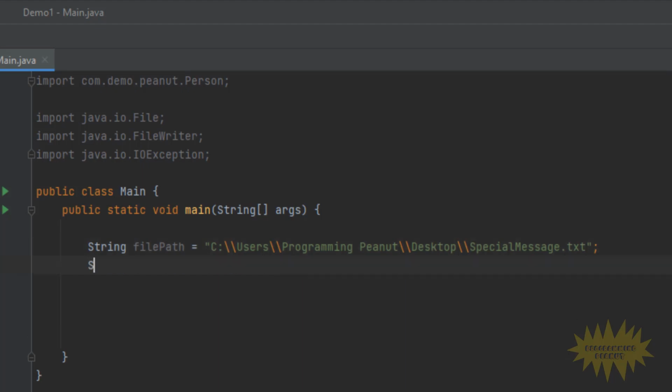The next thing is we need to create another variable. We're just going to call it message, and this is going to be the message that we want to write onto the text file. You could type in whatever you want. I'm just going to put a really cool message on here, something like that. So that's going to be our message.